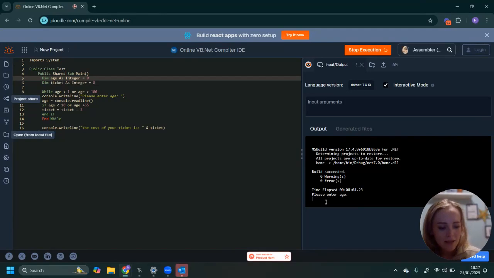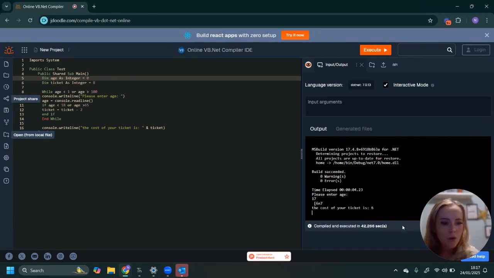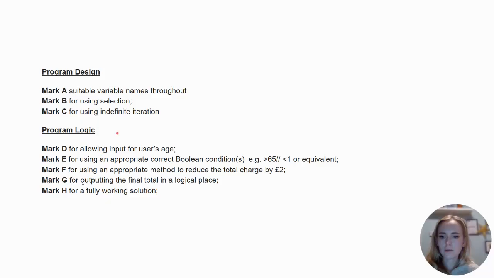Okay, please enter age. So it should show me 6 if I enter 17. The cost of your ticket is 6. Absolutely fabulous. So that's working. Let's see where we get the marks. Okay, so I'm going to let you pause the video now and see if you think you can mark your own, and then we're going to run through my example and see if we can mark it together.